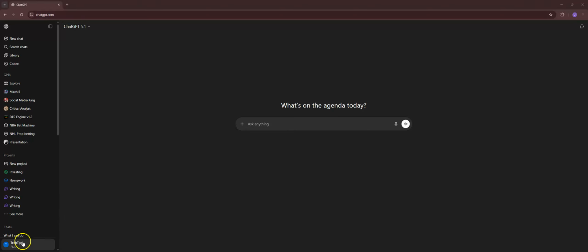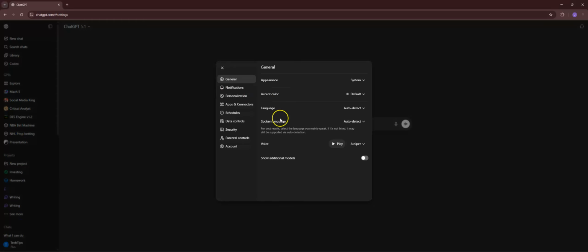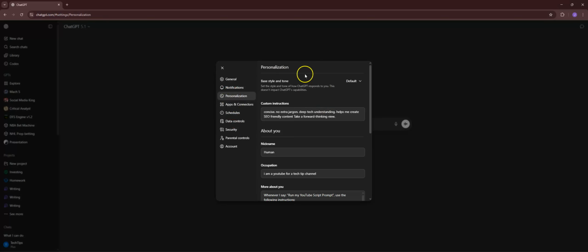So to begin, I'd recommend going down here and then clicking on your settings. Once in settings, you'd probably want to go to personalization. Now, once in personalization, this is where you can do and adjust most of the settings that we'll be doing today, if not all of them.